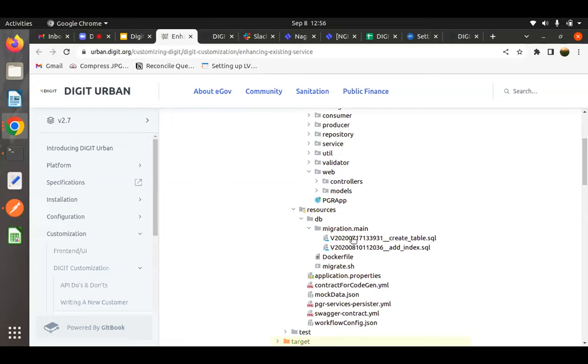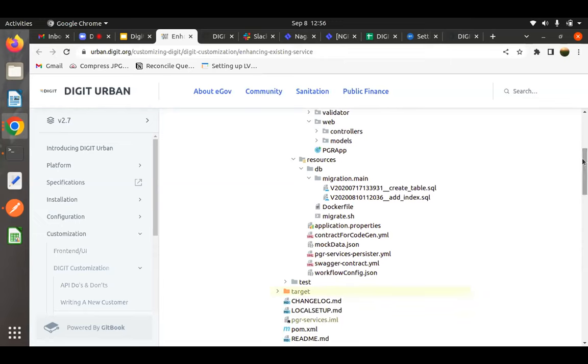One thing here is that you need to follow the timestamp: year, month, date, hour, minute, seconds, then two underscores, and then the name. The timestamp should be unique. And the Docker file for the migration will be there. Next is the application property file.